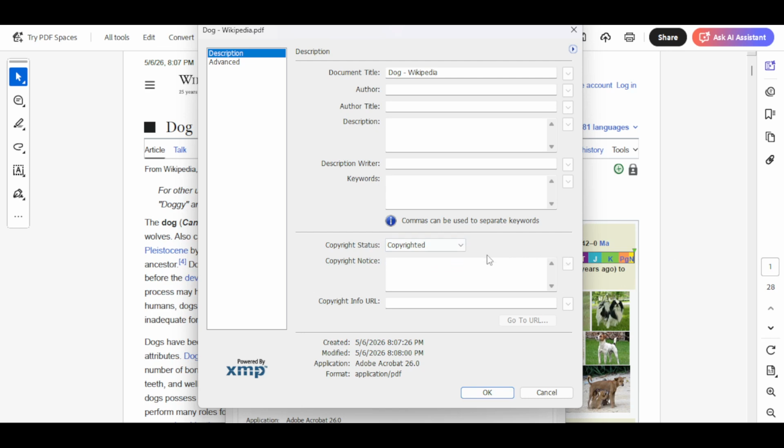Finally, in the same window, you'll see a field labeled Copyright Notice. This is where you can type out your formal copyright notice. Consider this the final touch in asserting your ownership over the document. The notice you type here should be clear and precise, typically including the year and your name or the name of your business. Once you've entered your copyright notice, double-check it for accuracy.